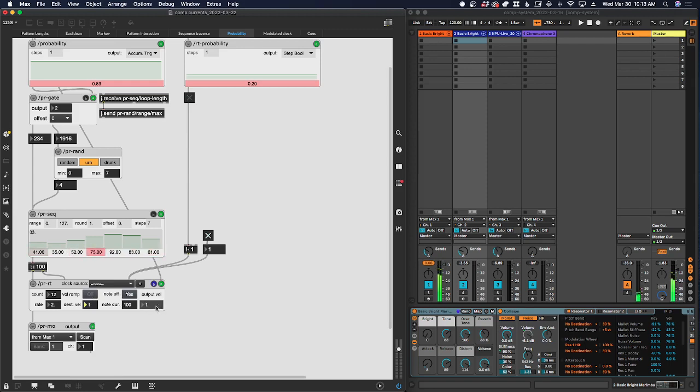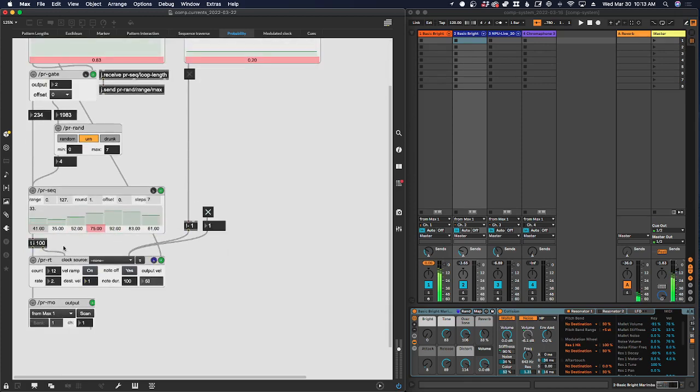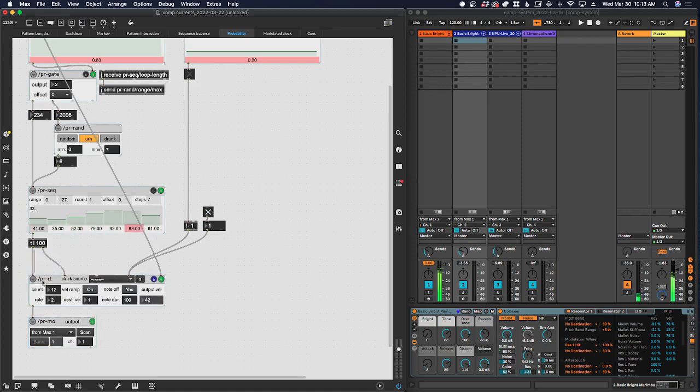This is wrong. It says output velocity is 1, but it's actually incorrect. It's just going 100, 100, 100, 100, 100. But I like the fading away a lot. I think it's nice. We could also make it go up. So we could do something like this.